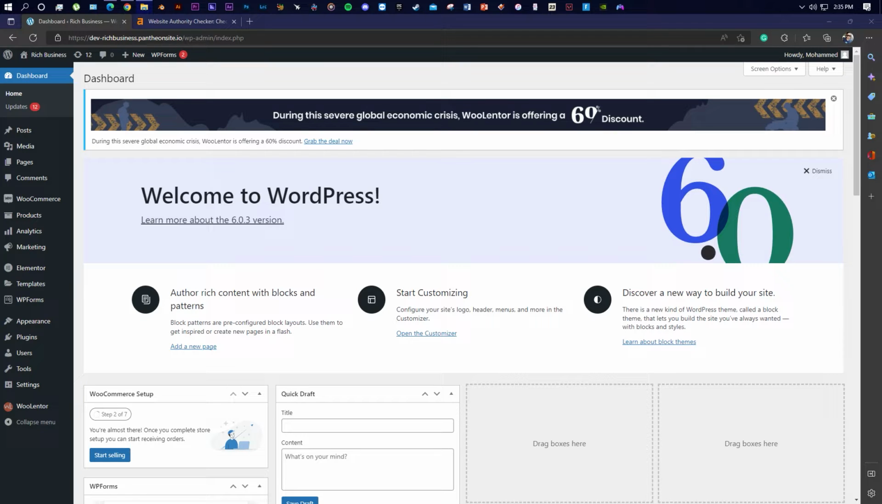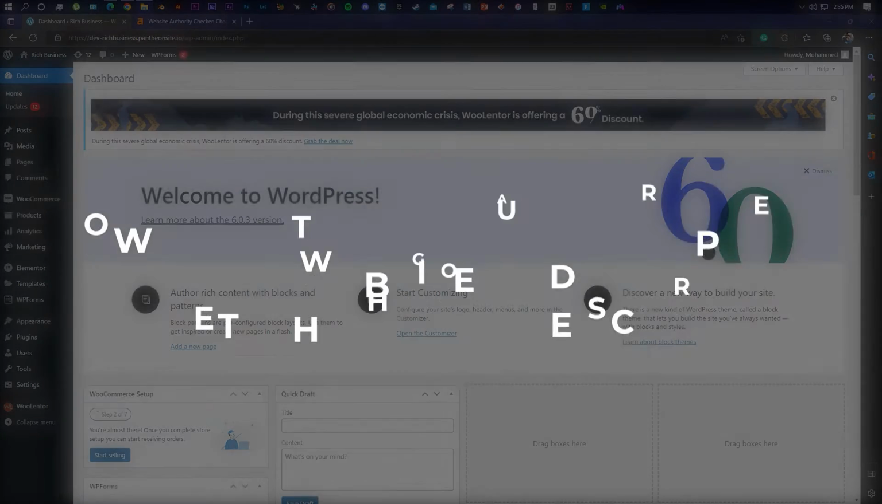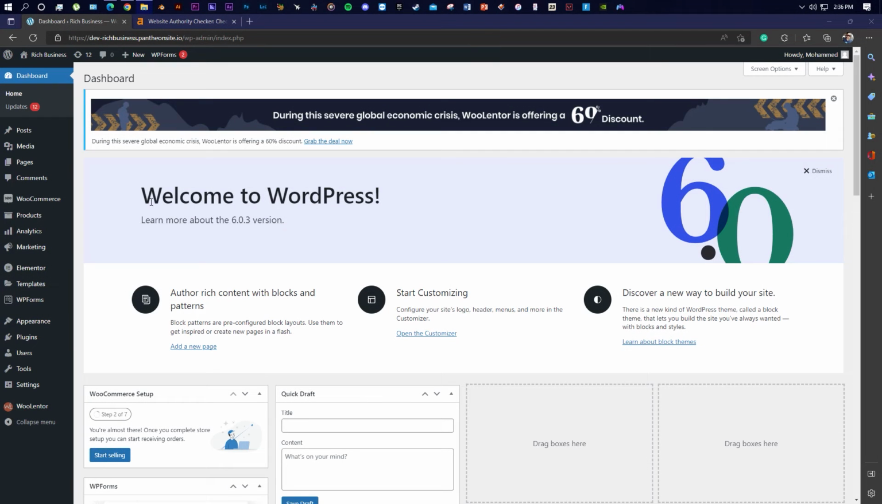And today we are going to talk about how to optimize your WordPress website and get a high Google score. So first of all, as you can see over here, we are at WordPress and we are going to check our website authority checker to see whether our website is live or not.